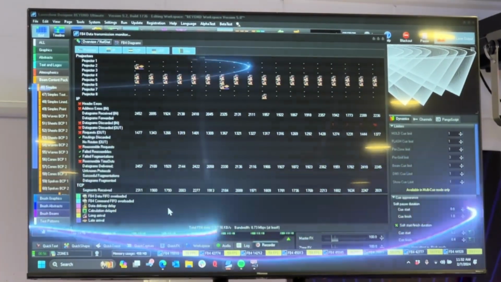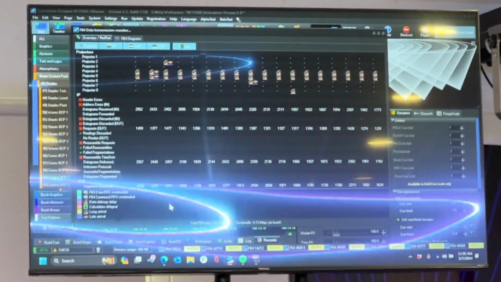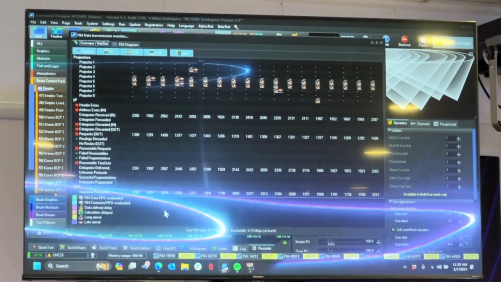So this tool will allow you to see where the issue is coming from.